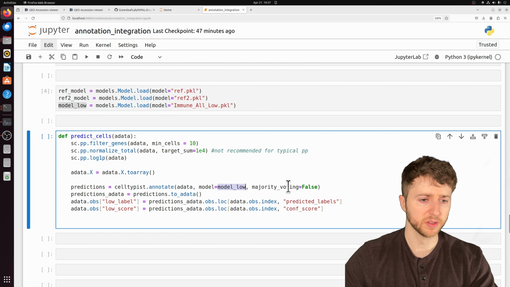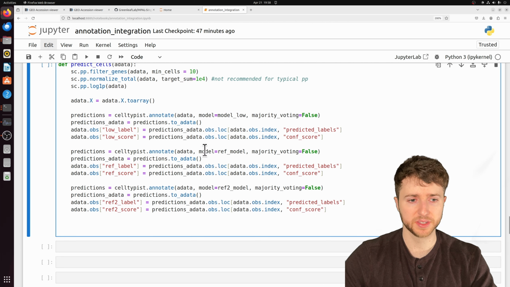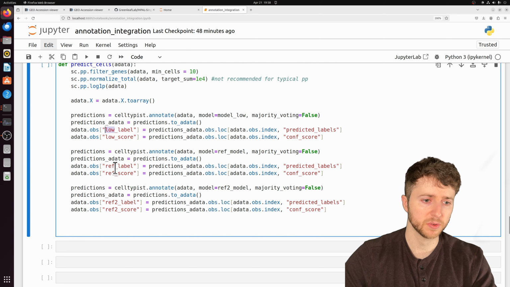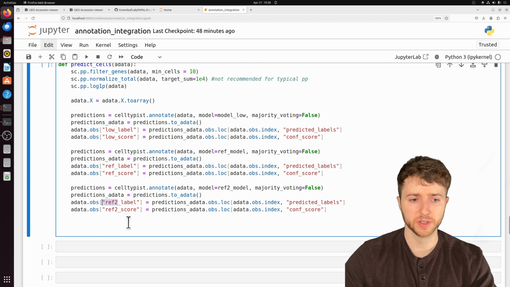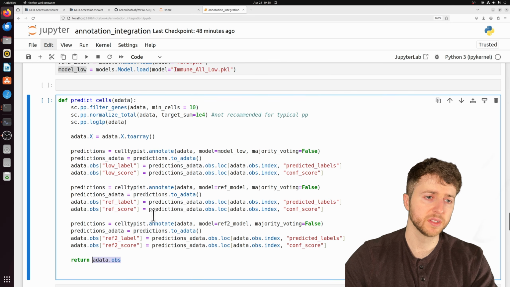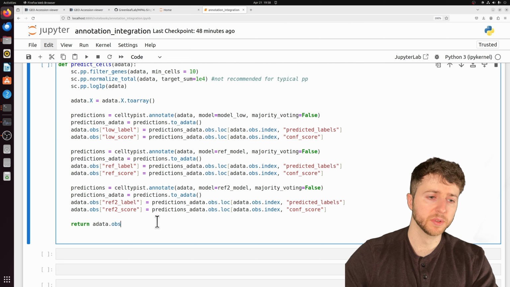This is just for model low. I'm just going to write these 3 times. So I just have this for each of the different models, our model low, our ref model, and our ref2 model. And low label, low score, ref label, ref score, and then ref2 label. I'm only going to return the observations. So this is going to return a data frame where each row is just equal to 1 cell.